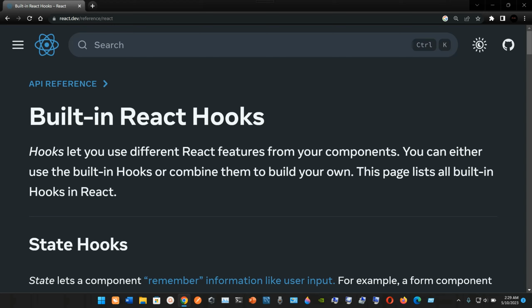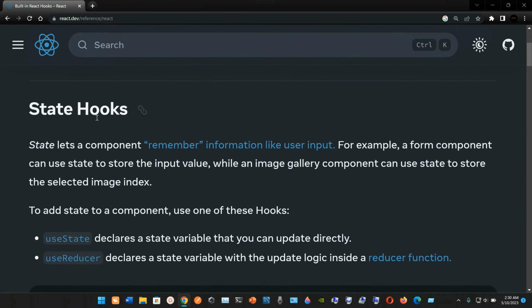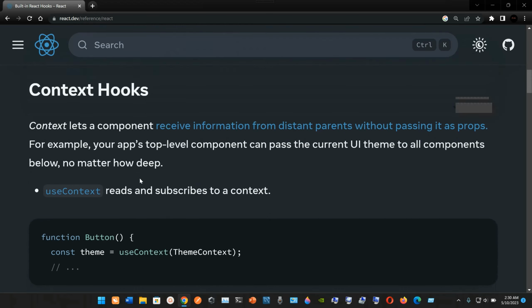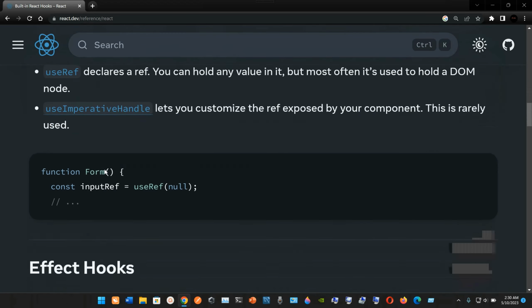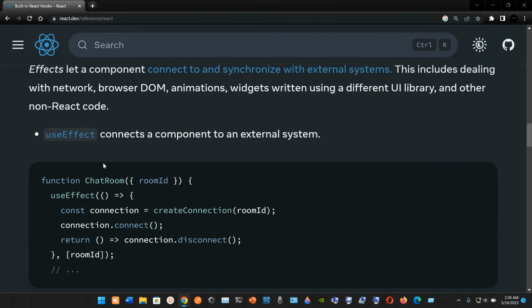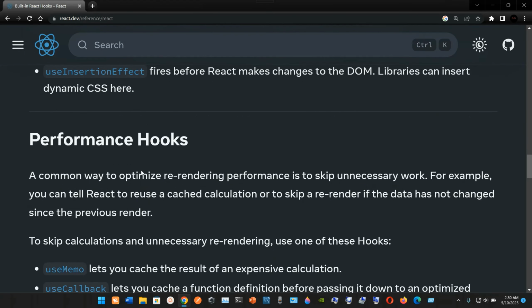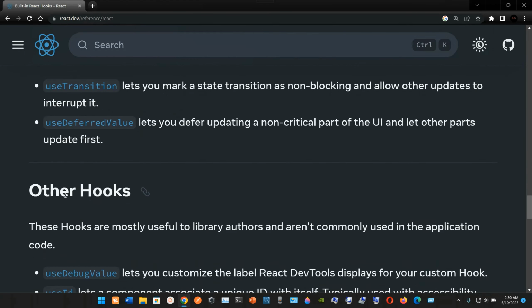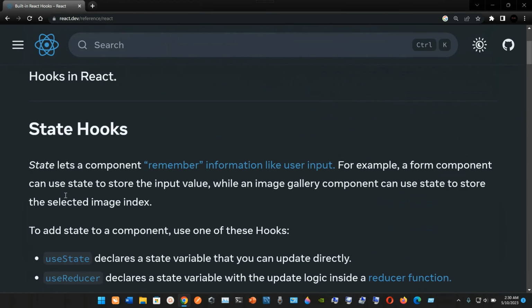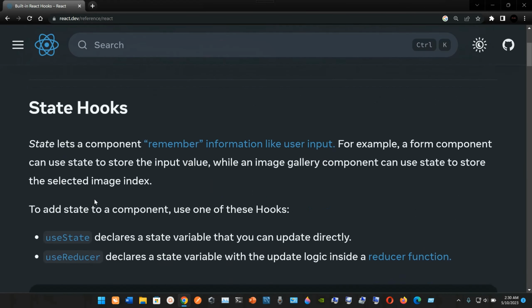Building React hooks. Hooks let you use different React features from your components. You can either use the built-in hooks or combine them to build your own. This page lists all the built-in hooks in React. And we have state hooks, context hooks, ref hooks, effect hooks, performance hooks, and finally other hooks.